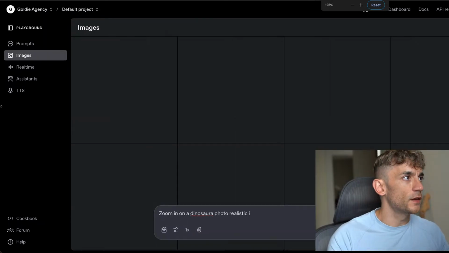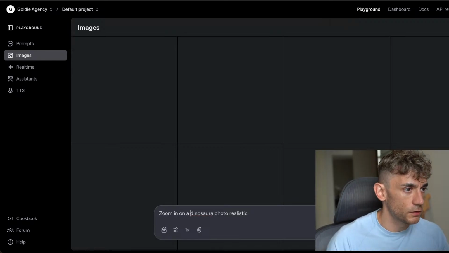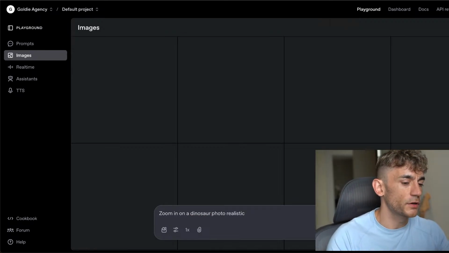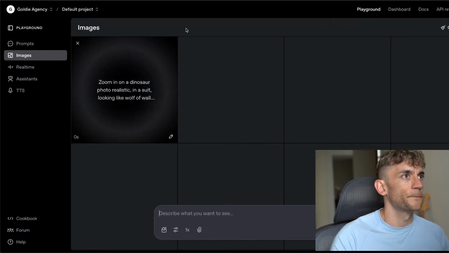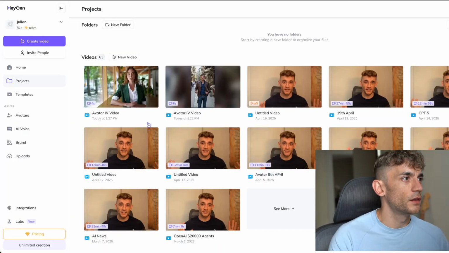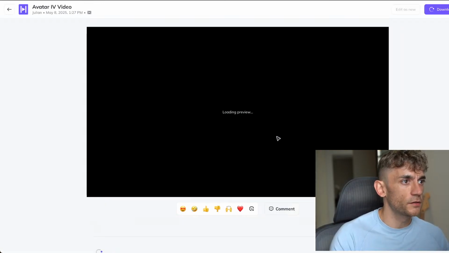By the way, if you haven't used images inside Playground, you're missing out. It's the best way to generate images. So I'm going to say zoom in on a dinosaur, photorealistic, in a suit, looking like Wolf of Wall Street. In the meantime, we've got the video back for the avatar video, so let's test this out.